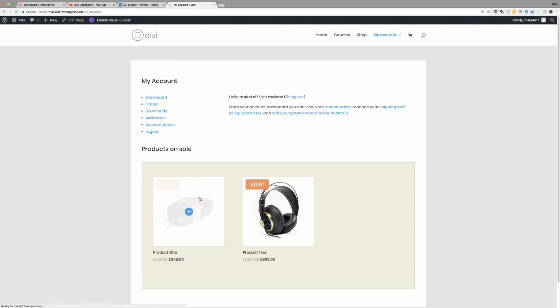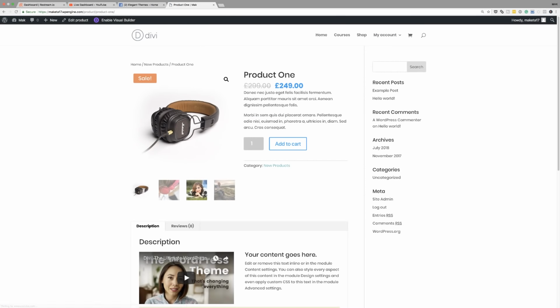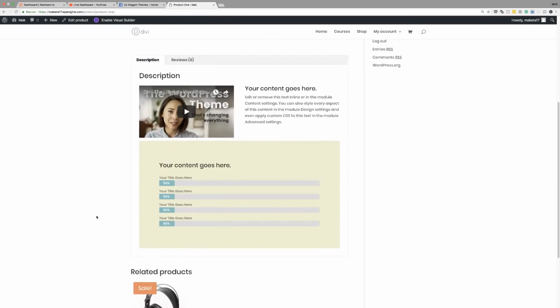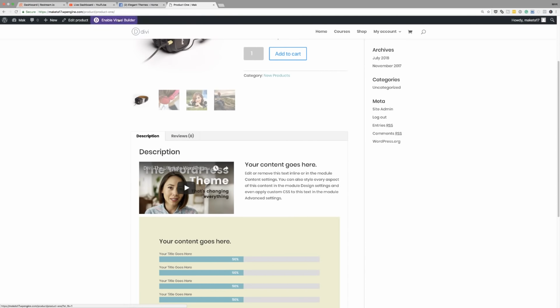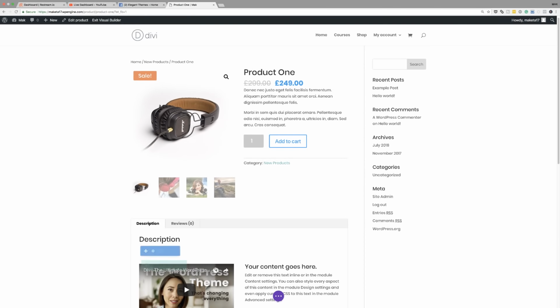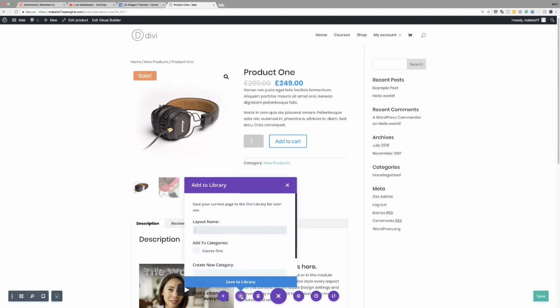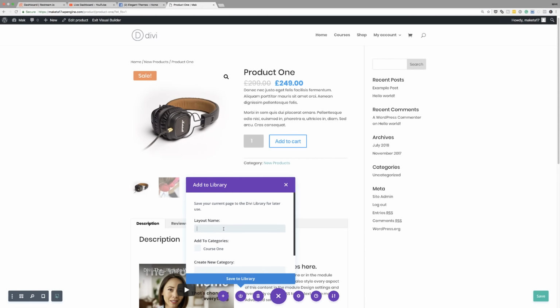Right, so if I go on this product, and let's say I want to save what I've done here, I can just come over here to enable Visual Builder. Then click these little dots here on expand settings, and then I can save this and give it a name. So as you can see here, I've actually saved it, and I'll show you in the library where that is.